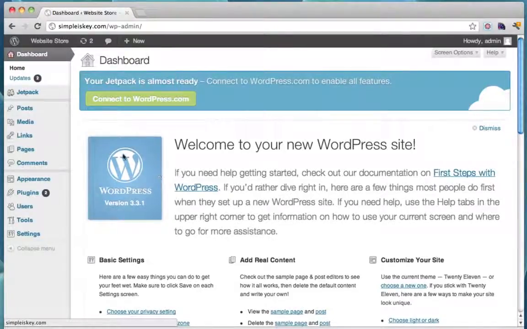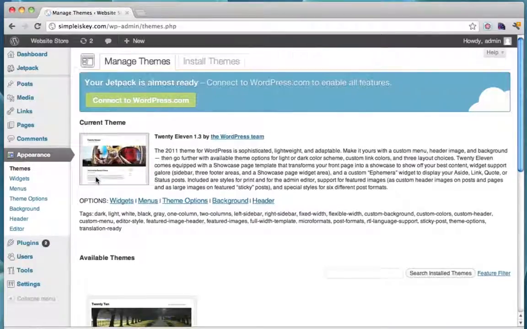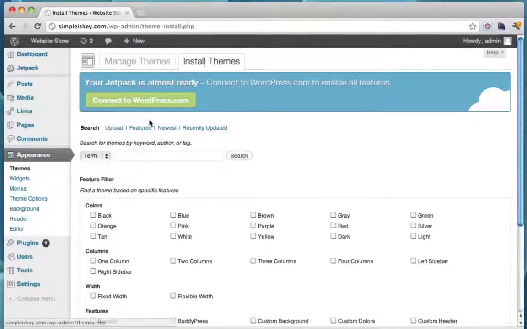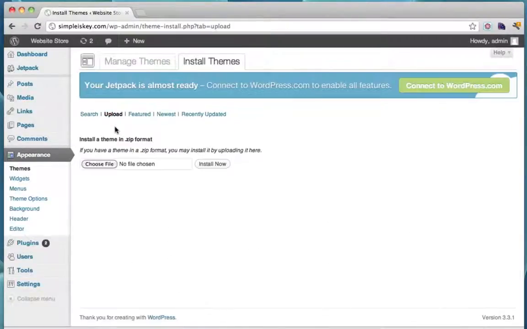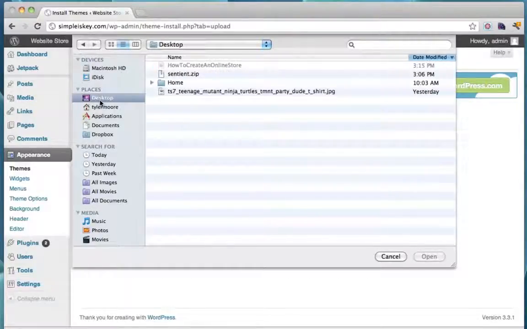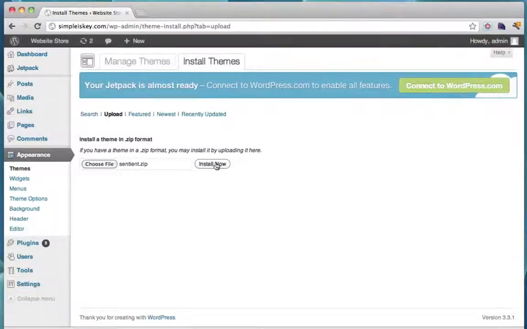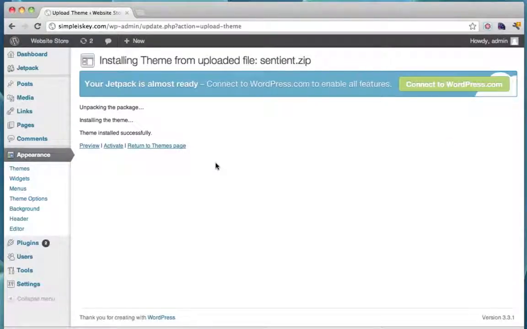And once we're logged in, under Appearance, go to Themes, and click Install Themes. Then click Upload. Now choose the file. I like to save it to my desktop because then I can remember where it is. And click sentient.zip and click Open. And install now. Alright, we've installed it, so just click Activate.